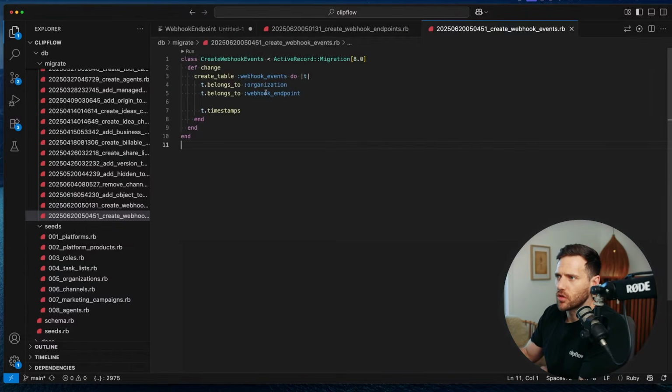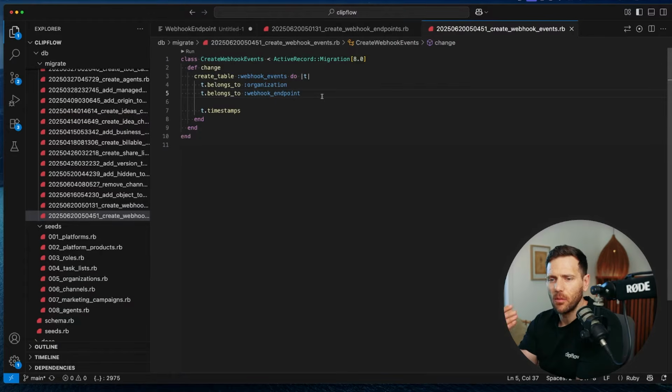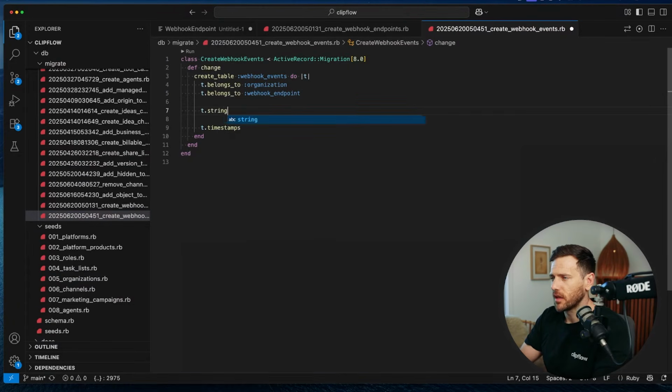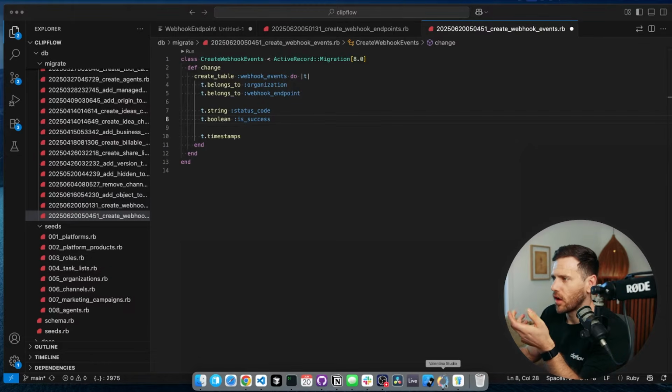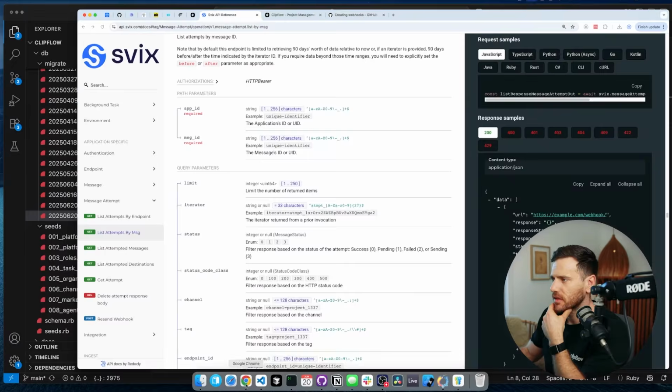The reason why we want to store this is so that we can have a log and see what's happened. Like if a message actually went. So we want to be able to say, this message went to this endpoint, it had this payload, and this is what happened, and it failed or it succeeded, right? So what we want to do here is we want to have a string, I believe, and it's going to be status code. We could even say t.boolean is success or whatever. We want to do something there so we can have the code plus if it was successful or not.